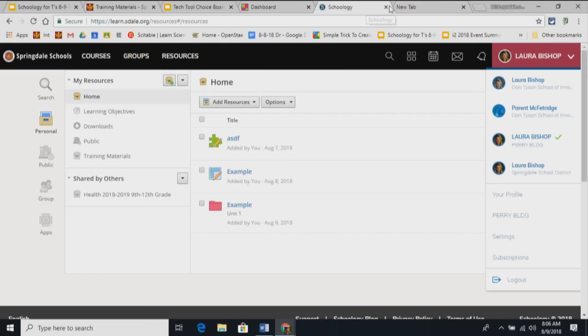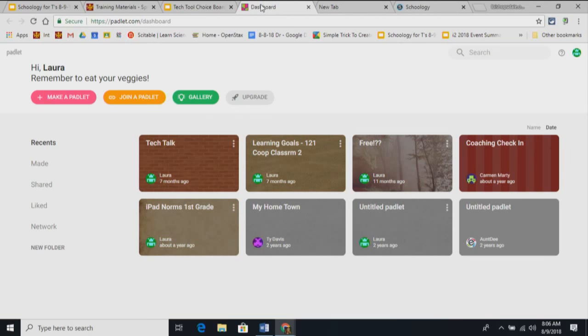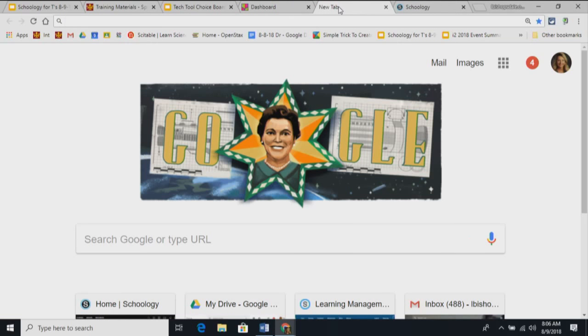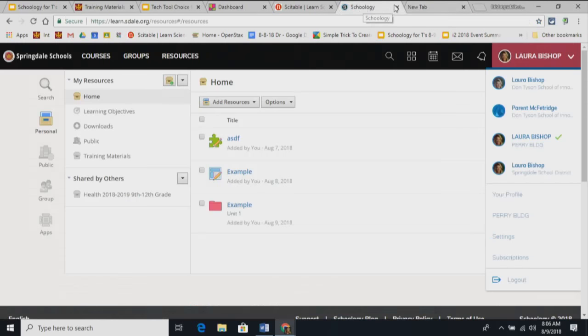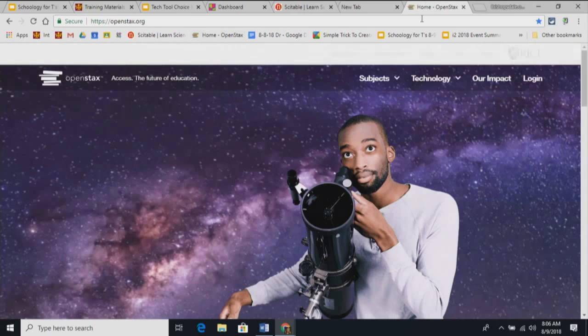And I'm going to ask them a few questions and ask them to respond, and this way each one of them will have a voice. Then I'm going to have them jigsaw some information. I'm going to use a couple of resources. I'm going to use Citable, which is a science source, and the other one that I want to use is OpenStax, which is a source for textbooks.